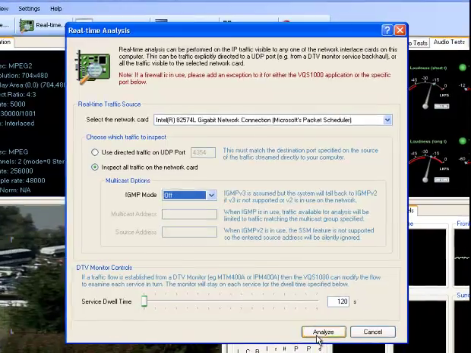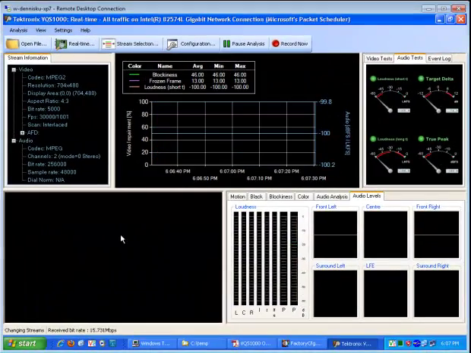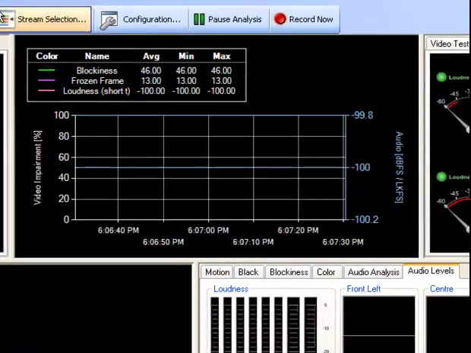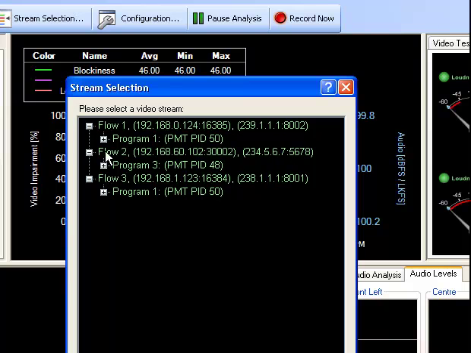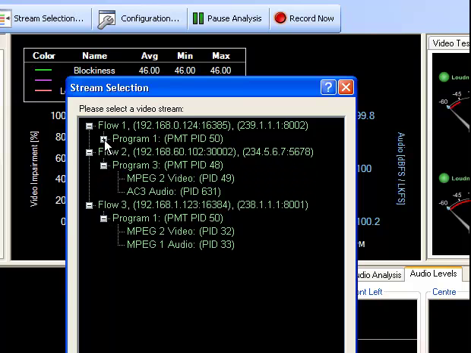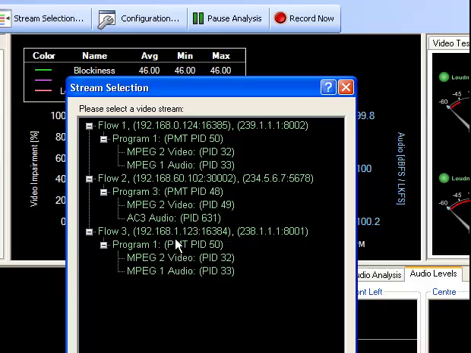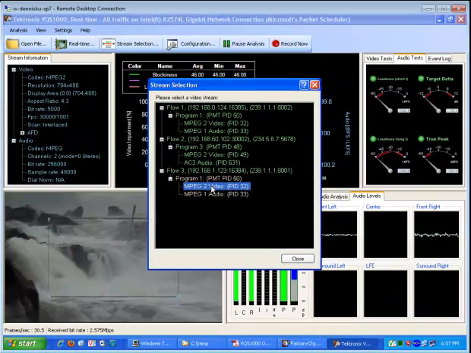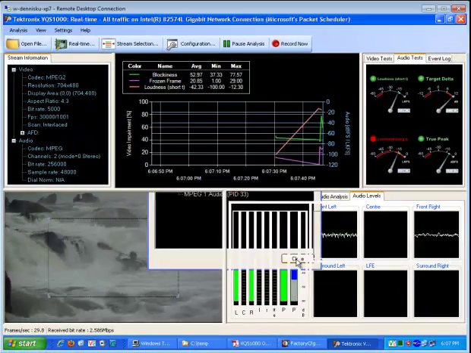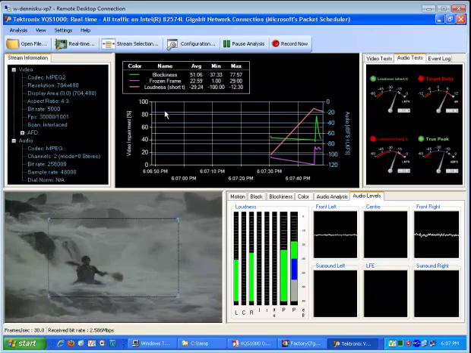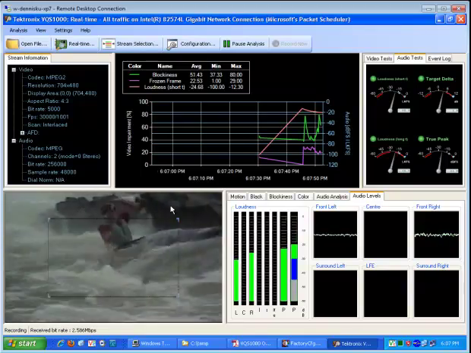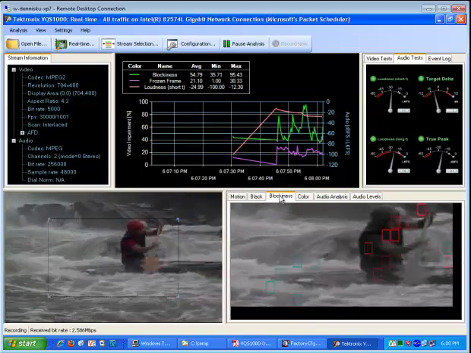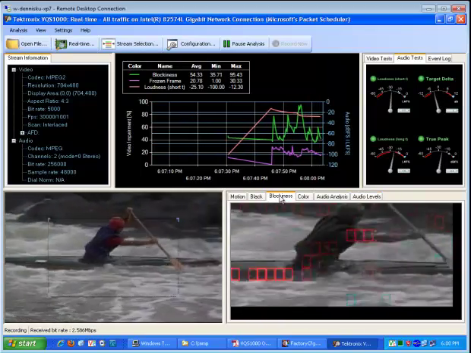In this example, we'll select the network interface card, and then we will go to the stream selection because there are multiple IP sessions on this network interface card. In this example, there are 3, and we'll go ahead and select the one ending in port 8001. Now we've selected that one video program out of all 3 of them, and we are now making live measurements on that video and audio element. Here's the blockiness of that live transport stream.